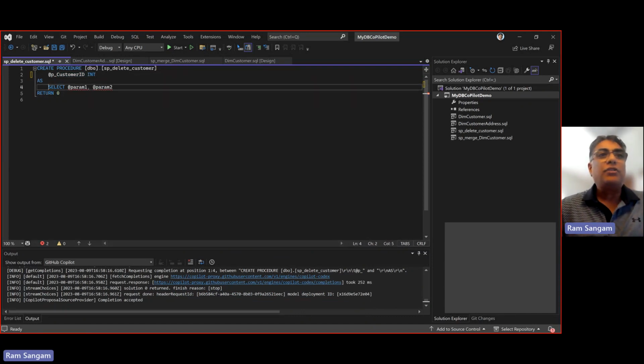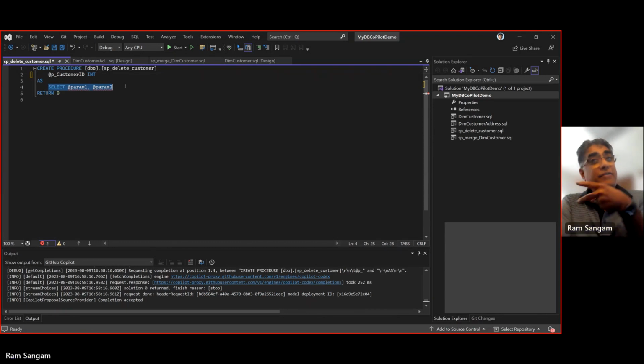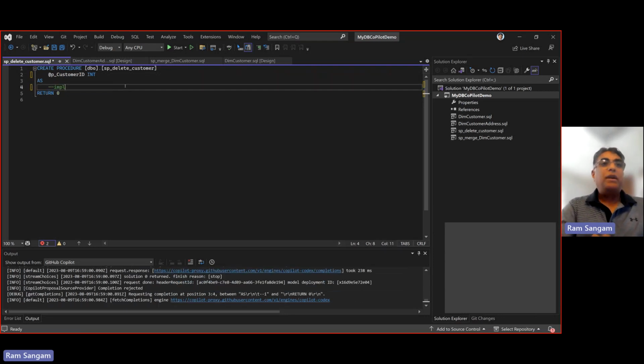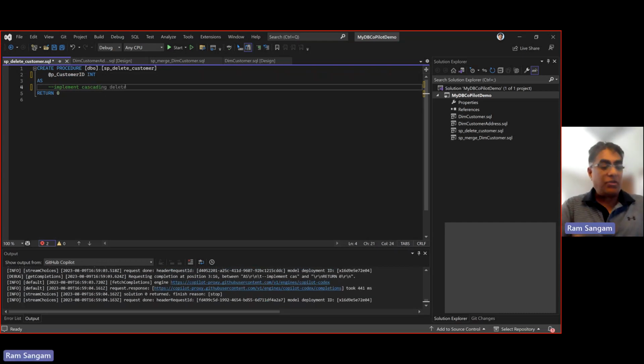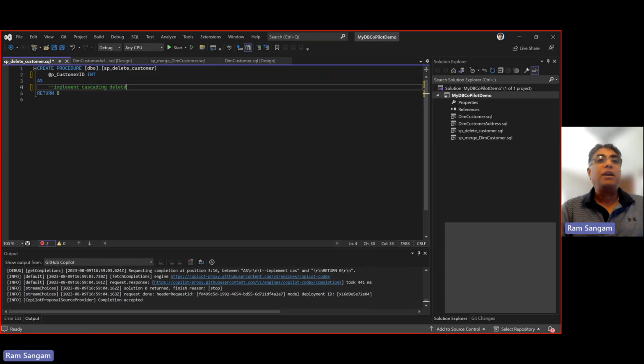And now here for the body of the stored procedure, since I have a customer ID as my parameter, remember I have two tables in here, a customer address and a customer. So if I try to delete right from a customer table, it's going to create a foreign key violation. It won't let me delete it because that customer could have customer addresses. So we want to implement cascading delete here. I'm going to put a prompt here saying implement cascading delete. Oh, it's saying you want to implement cascading delete. That's what I'm going to hit tab, accept it.